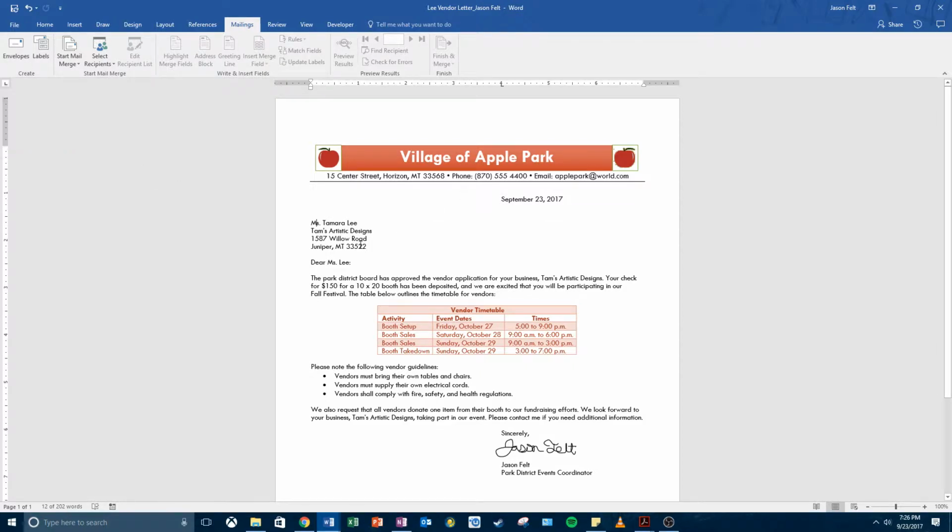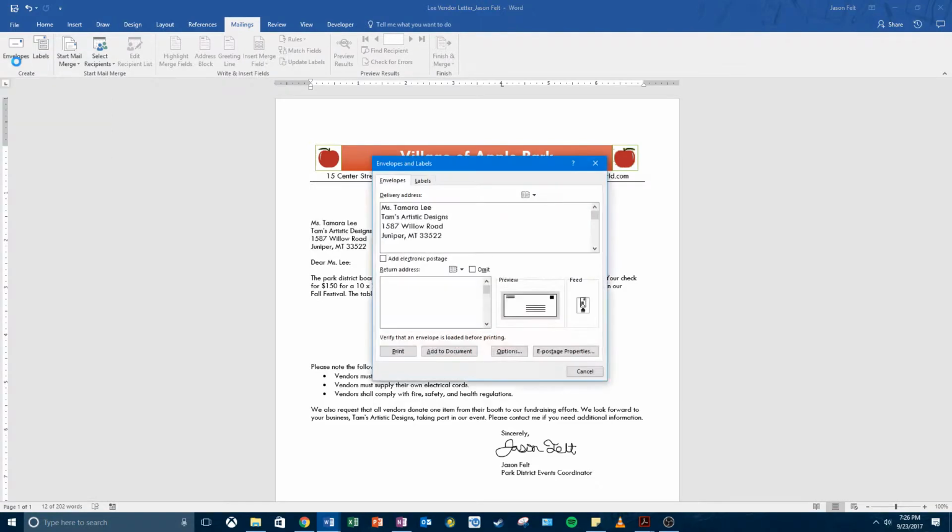So I'm going to select the address that I'm going to use to send this envelope to, because I'm going to package this letter, put it in the envelope, and send it. So I'm going to select it, and I'm going to press Envelopes. What that does is it puts that address in as the delivery address. Then I can add electronic postage if I had that software and could buy postage, but I'm not going to do that.